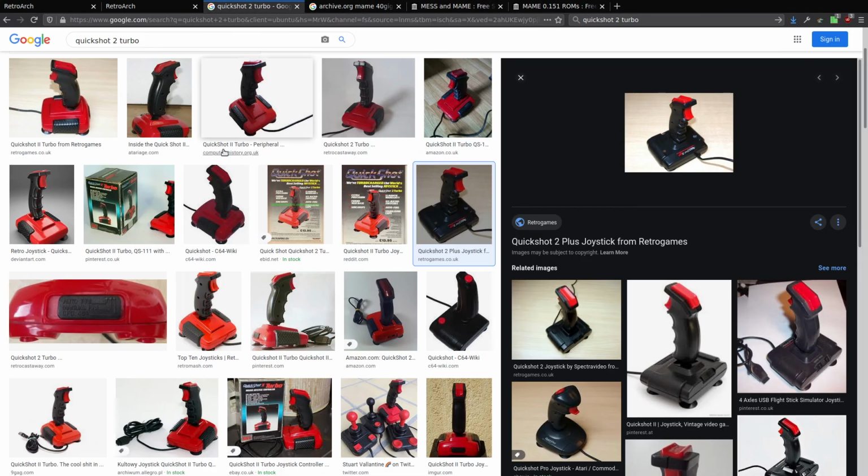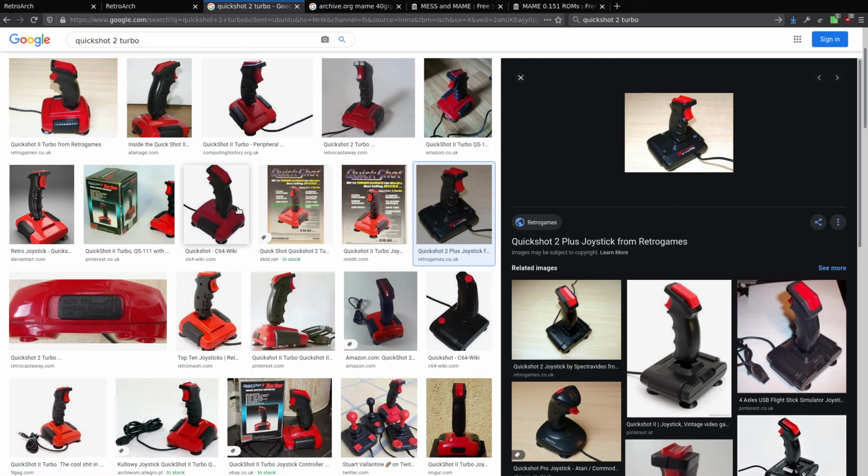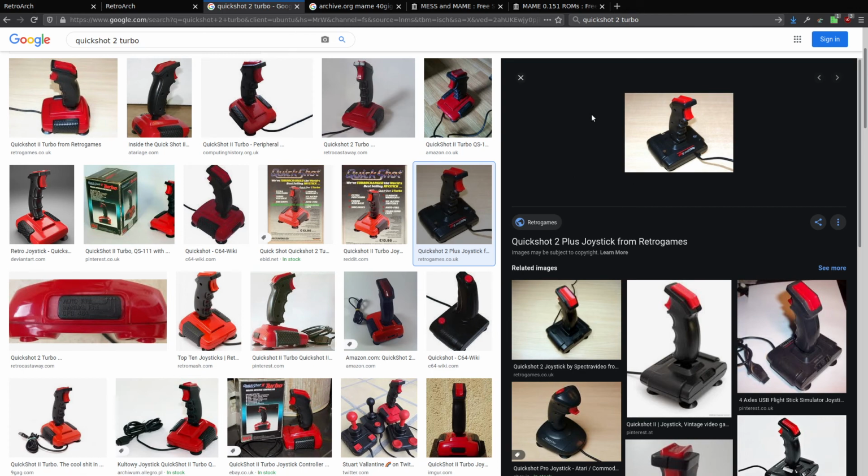And the old QuickShot 2 joystick, I don't remember them being red, I remember the old black ones with the button on the top and here and the little toggle for the auto fire. Maybe that's just a newer one, or I didn't have the red one. These were really great joysticks from back in the day. I'm sure these were all reproductions. I don't think they'll be knocking them out these days.